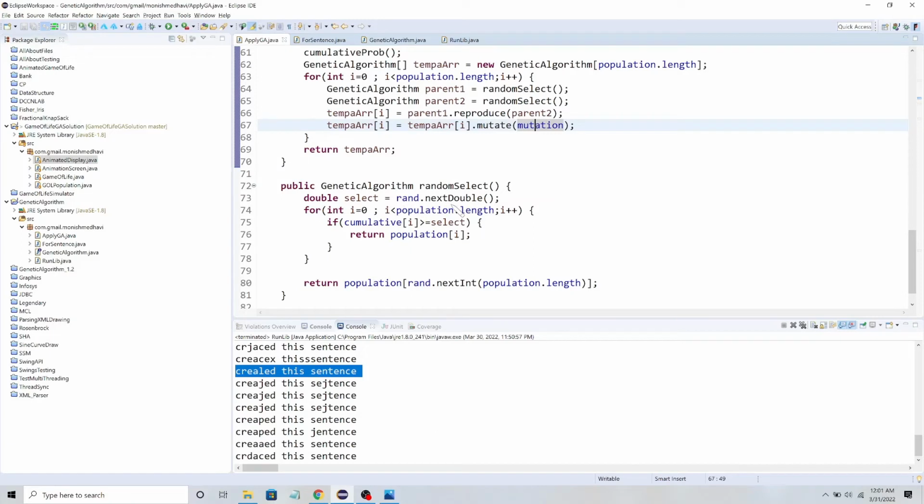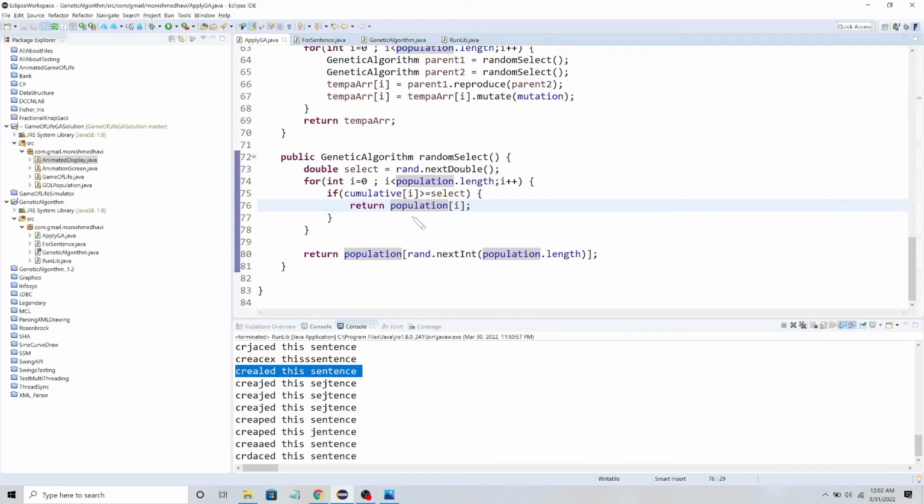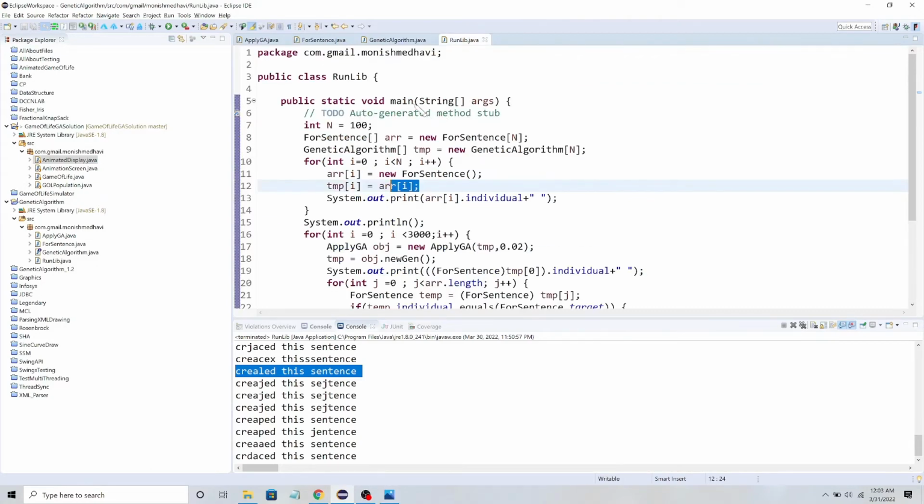So for random select, you can see we are taking next double, which will generate anything between 0 to 1. That probability we will use as follows: if that selection is less than the cumulative probability, it will select that population and that individual of that population and return it as parent 1 or 2. So this is the main driver class, which will use all the previously explained classes to show this genetic algorithm for this example.